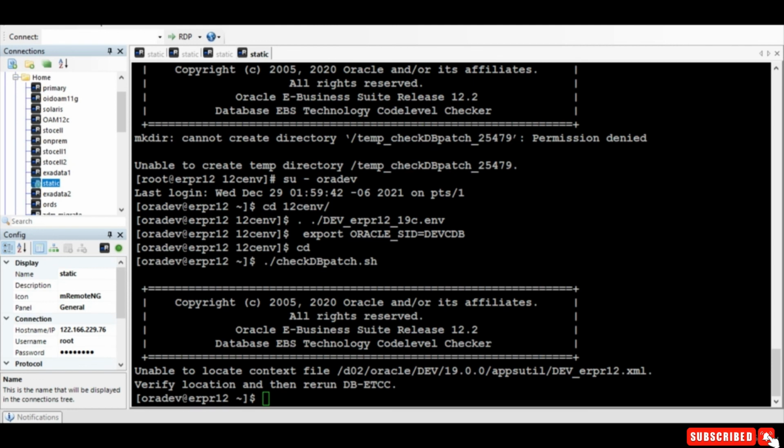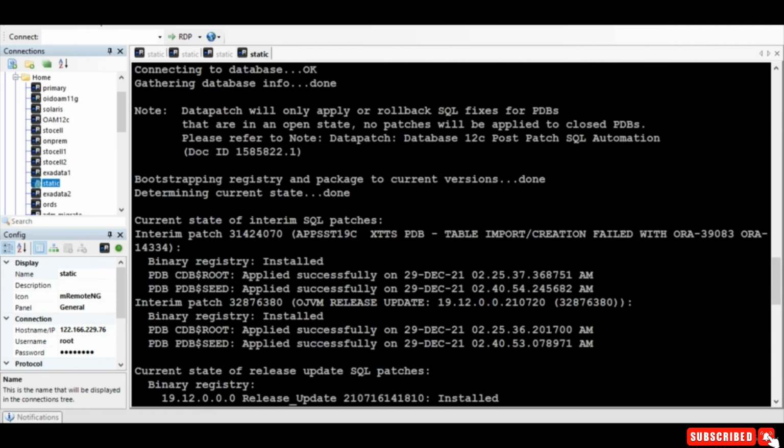So in this session, we have installed Oracle Database, applied 19.12 patches, and then created the container database by the name devcdb, and also applied the datapatch. So thank you very much. We'll work on the next session in the next recording session. Thank you.